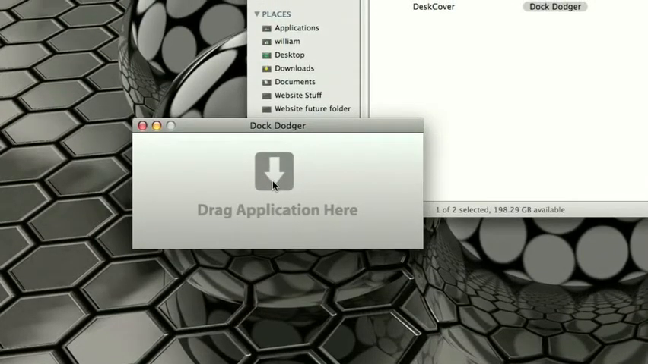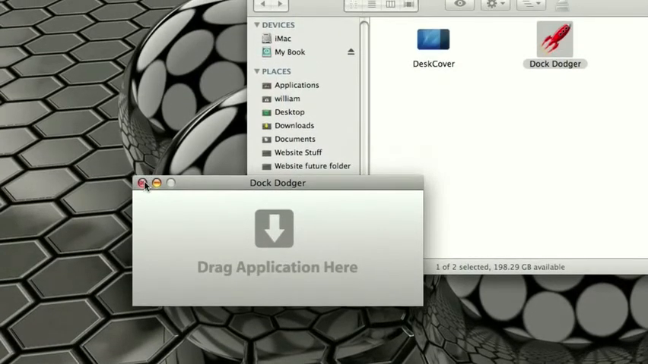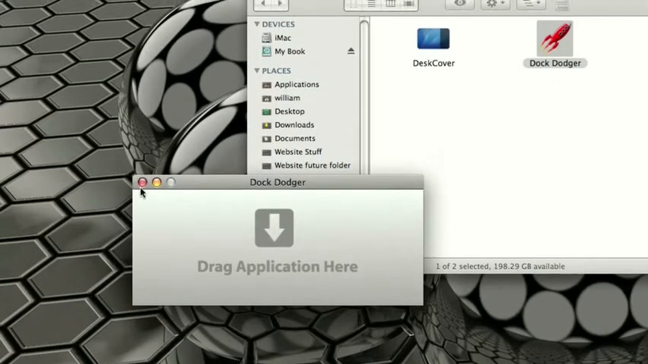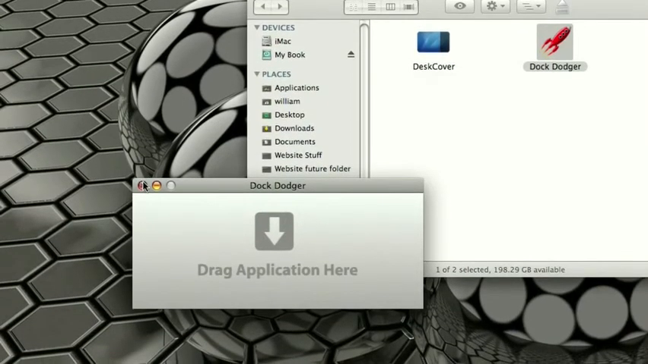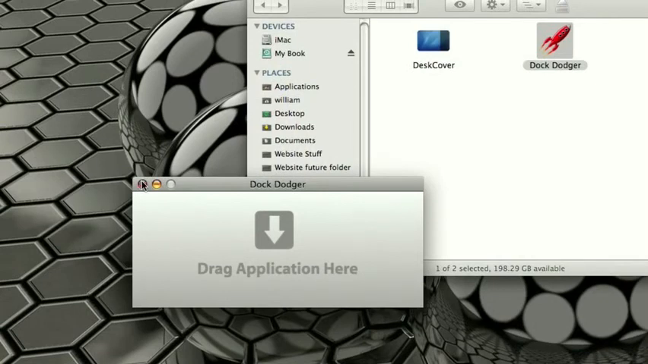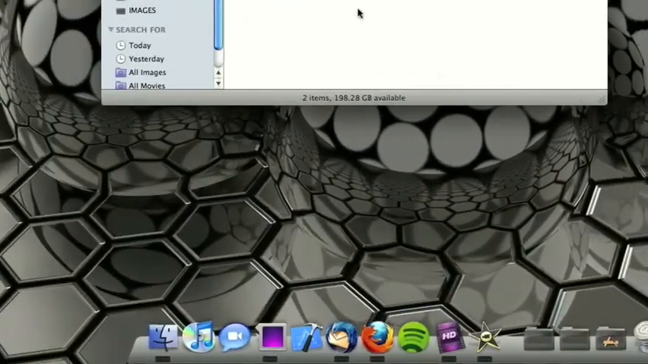So the things you want to do before dragging them into Dock Dodger are pretty self-explanatory. Select that they open at login, because otherwise it'd be kind of hard. Because you lose their menu, you lose everything. They go off the menu. You want to choose open at login and any other preferences before you drag them into Dock Dodger. But overall, that's it. Very useful application to save some dock space.